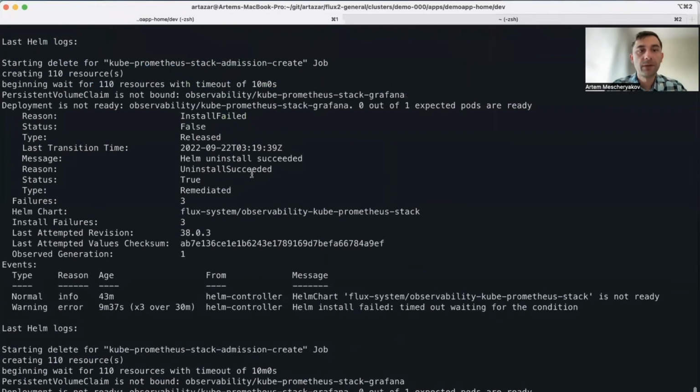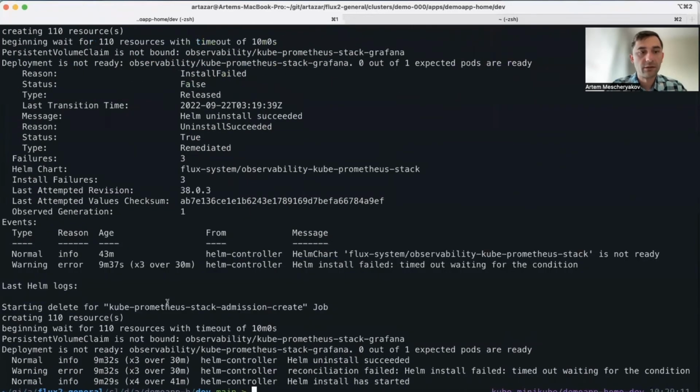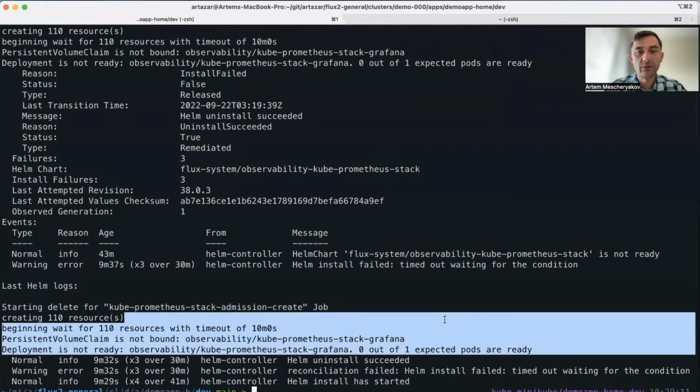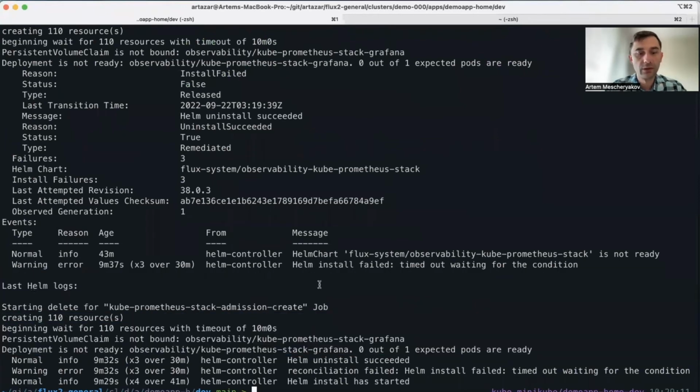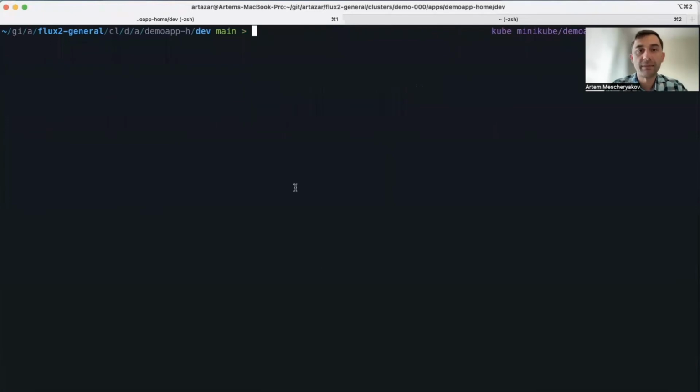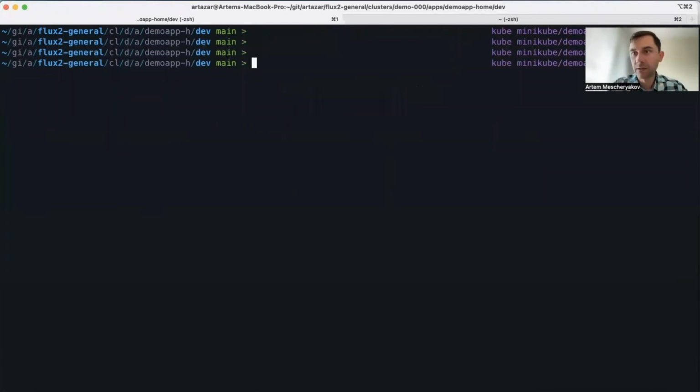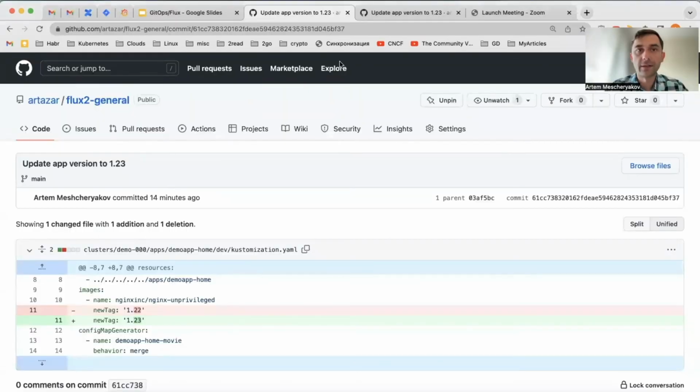And here I have the events. There is a Helm logs. Persistent volume claim is not bound. Deployment is not ready. So Grafana failed to deploy. There is some issue with persistent volume, which may happen when you are working on a dummy cluster. That's fine.